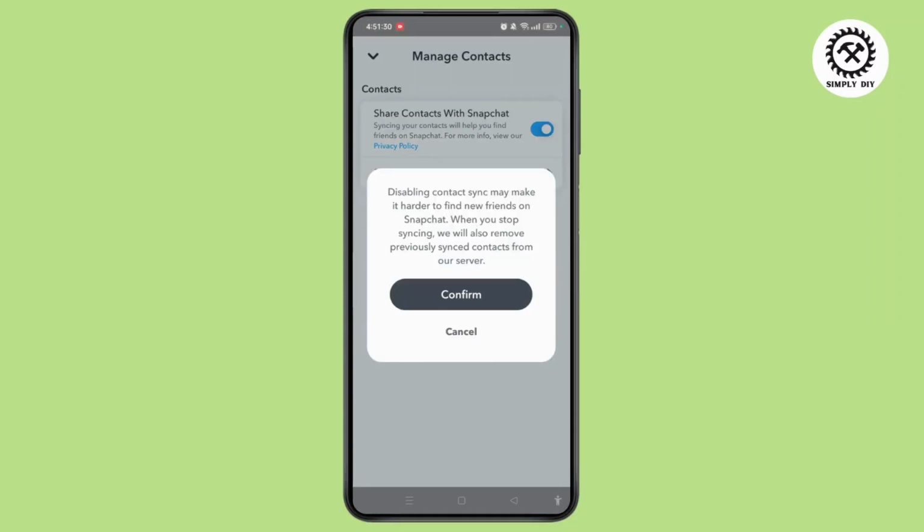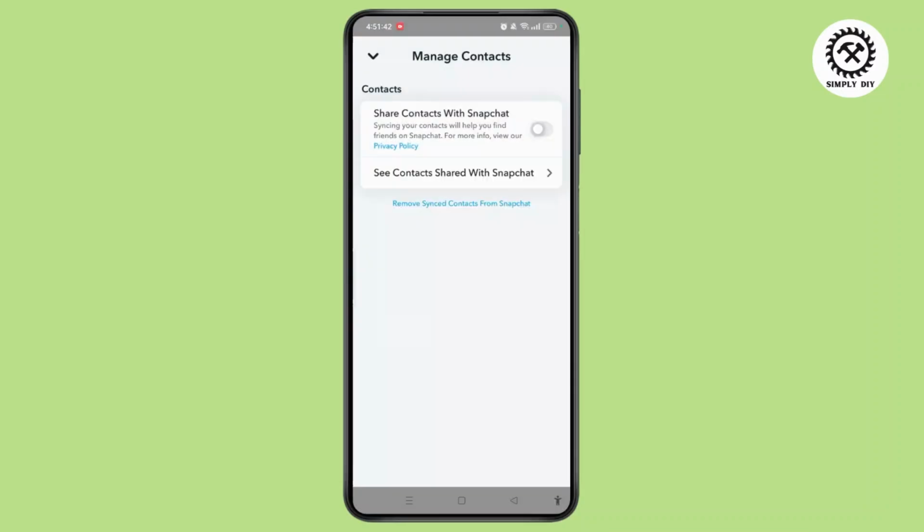Now tap on confirm and this will make it harder to find new friends on Snapchat as well as they will also not find you on Snapchat. Once you have done that, you have successfully disabled do not let phone contacts find you on Snapchat.